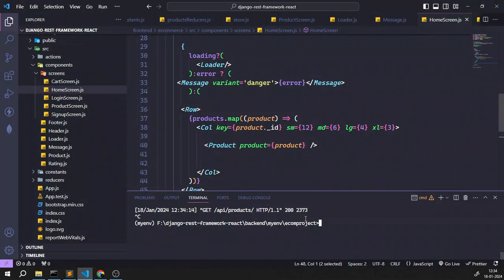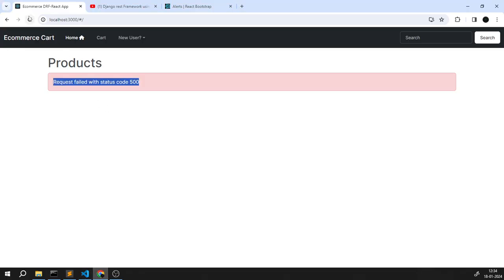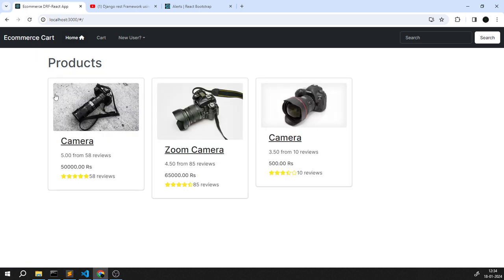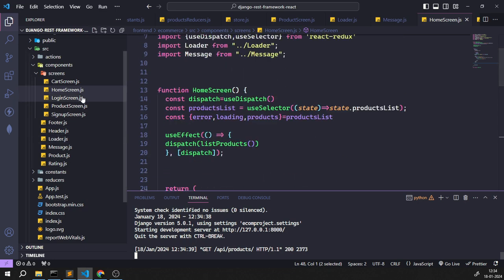If I restart the server, now what happens? You can see the message will go away. If I refresh again, now you can see we got a loader and we were able to see the specific products over here. The same thing we are going to do in the product screen as well.